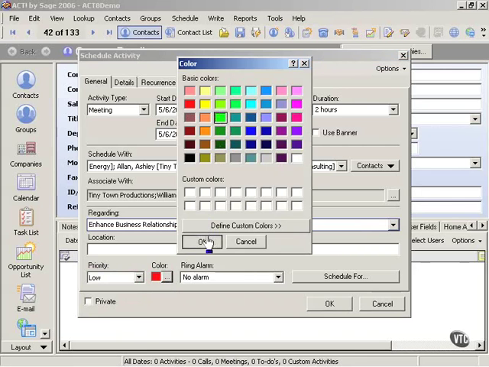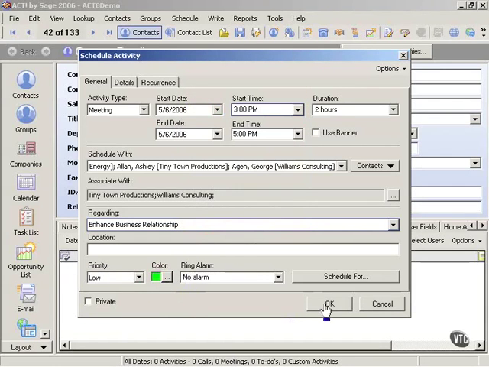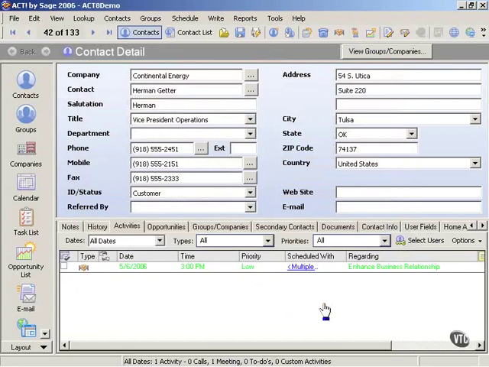So I'm going to click on OK again here, set it to green, and then I'm going to click on OK to make that setting take place. And you'll see now that that meeting on the Activities tab shows as green, which is a low priority. As a matter of fact, you can read the priority is low. And later on we'll take a look at how we can make that change. But if it's a high priority meeting or call, we certainly want an alarm associated with it. So we'll talk about alarms next.